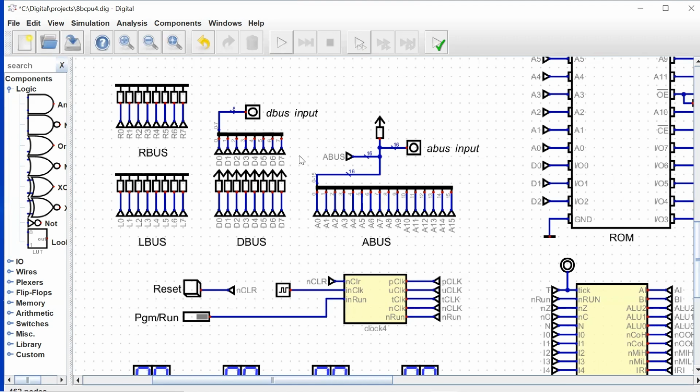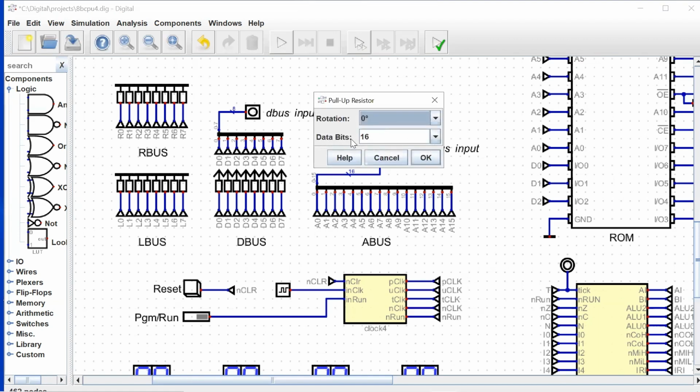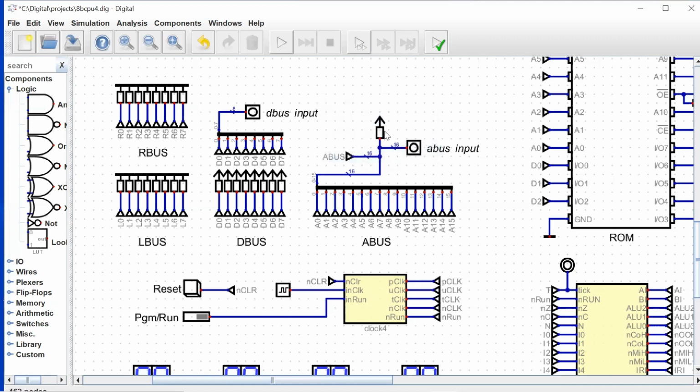And then we are using pull-up resistors on both our data bus and our address bus. So here we just have a single pull-up. You see that the data bits are 16. So we're only depicting one resistor, but there's really 16 because the address bus is a 16-bit bus line.